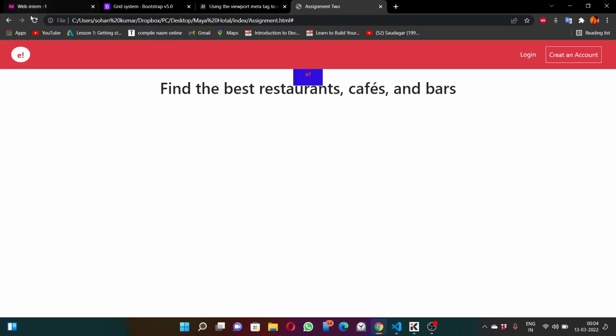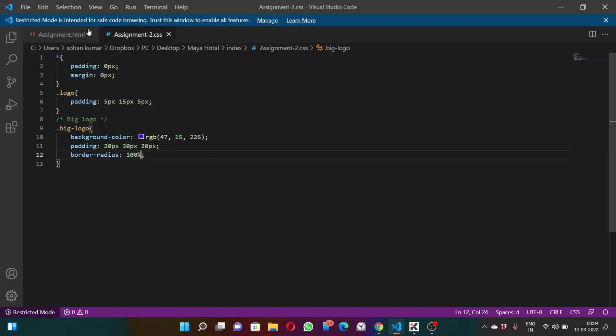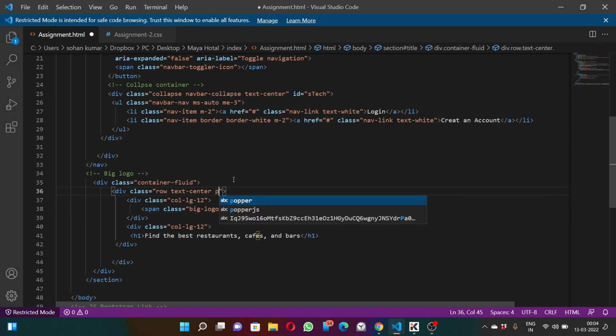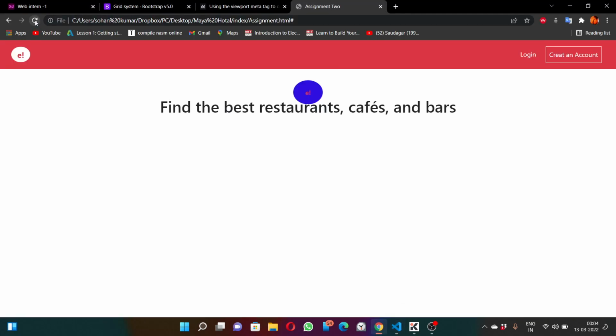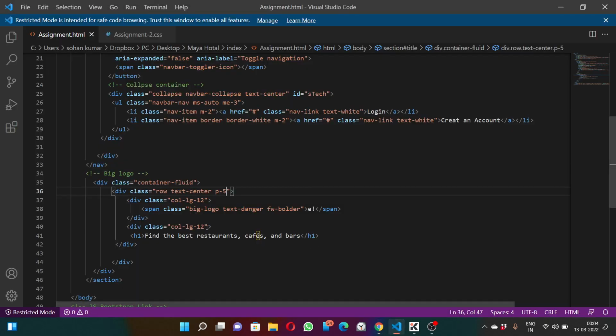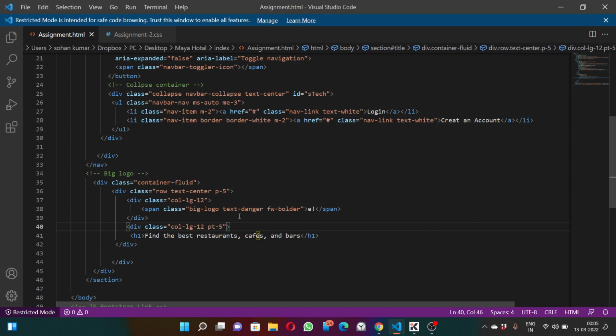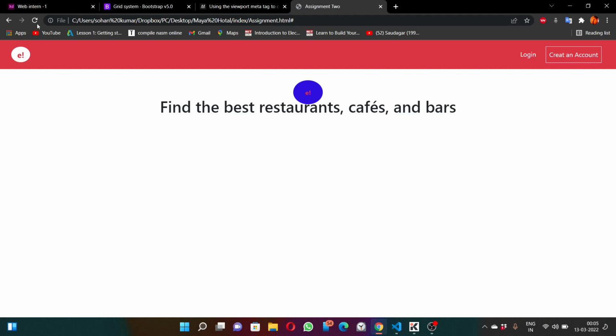Go to the browser and refresh this. You can see it. So I would like to give this padding too. So for padding, P5. Let me see what happened. Now it has come a little bit to here. I just want to give this padding. This is PT top 5. It's saved, and I would like to see what happened with this.